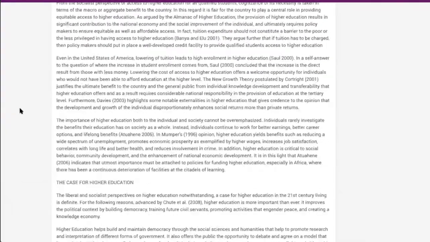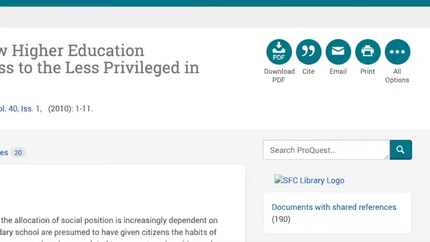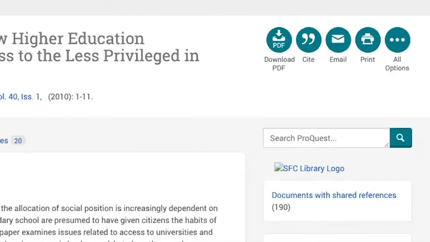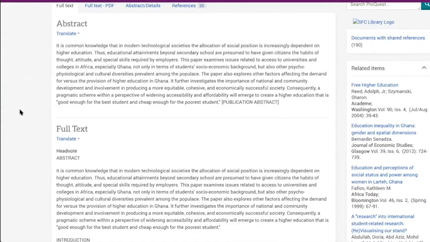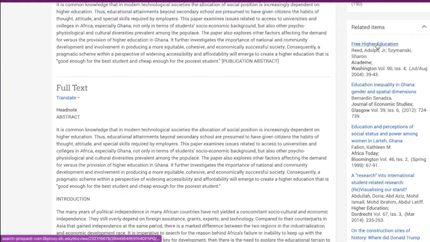If we scroll back to the top upper right-hand corner, you will see these icons. These are icons that will allow you to download, cite, print, email, and explore the additional options that are provided.